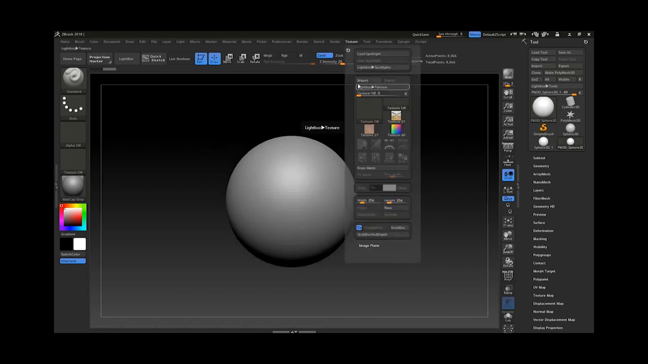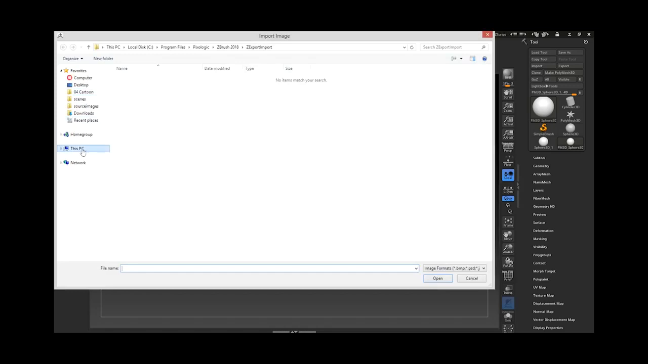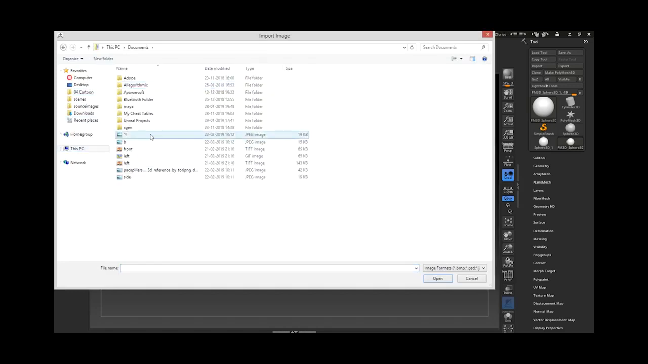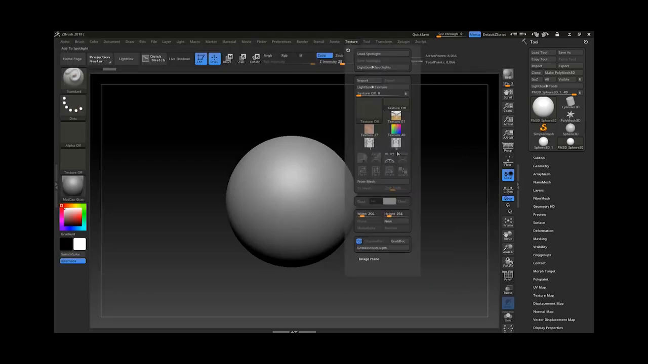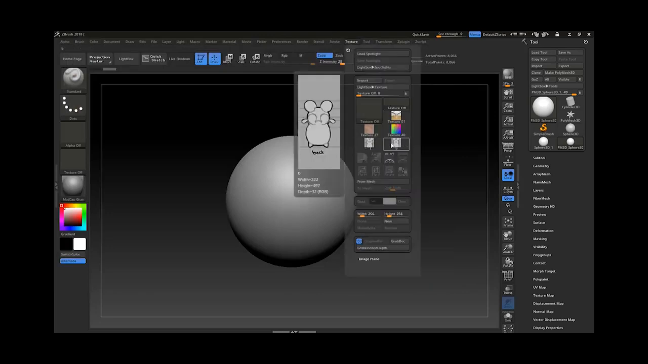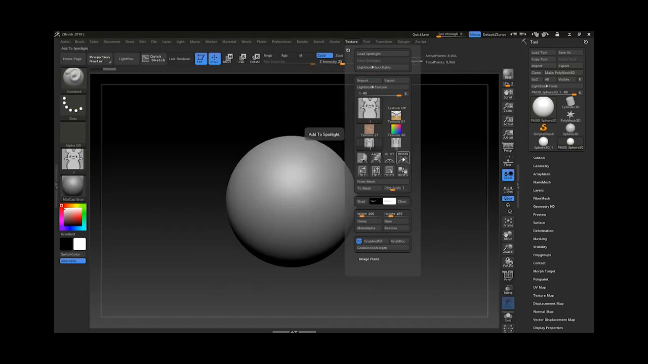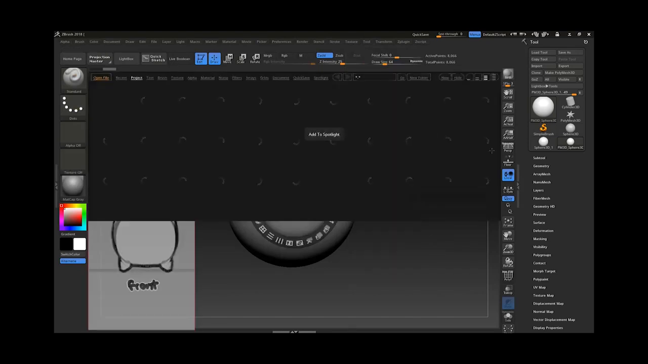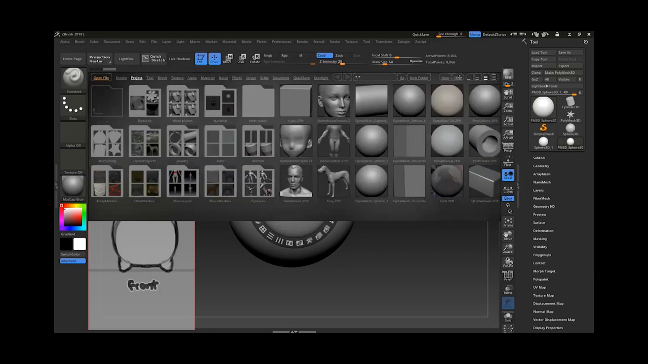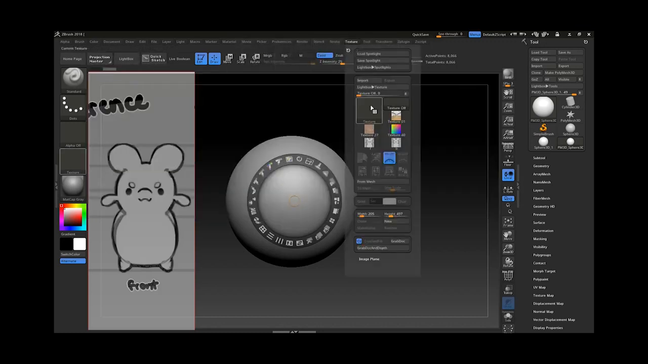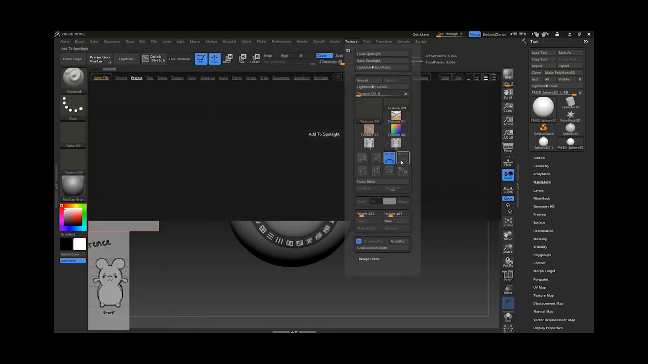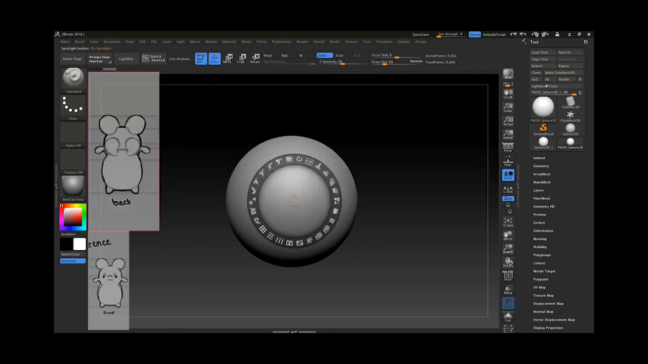Going to the texture, import, go to the location where you have your images. I select the first one, hold Control, select the second one, and open. So now over here we have imported these two images. We need to select the first one and click on Add Spotlight. And you can just hide the lightbox from here or from here. To add the second one, it's the same thing: select it, click spotlight, and just hide them.